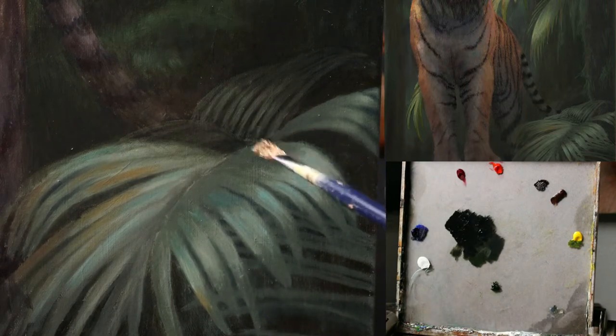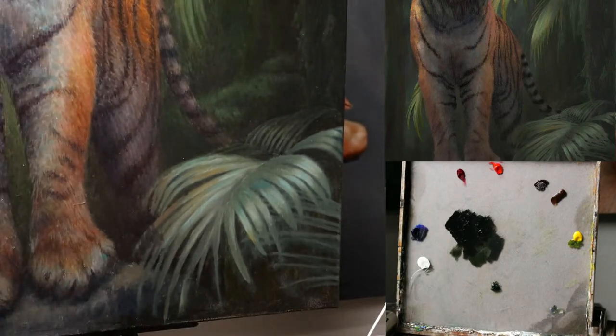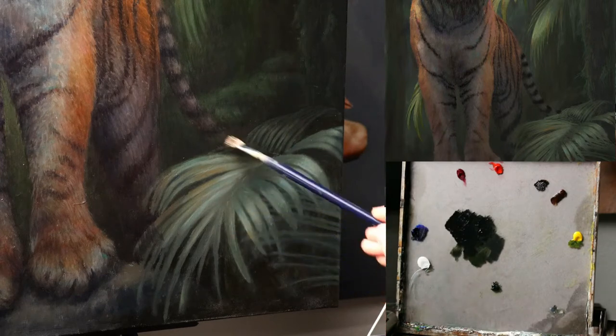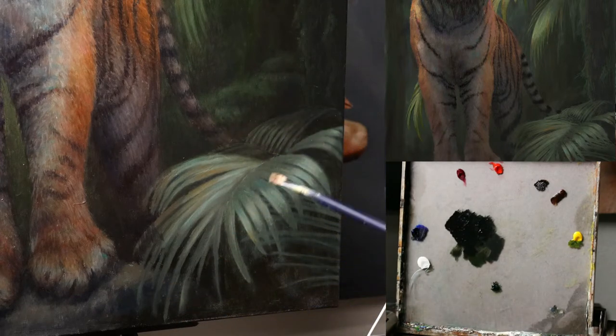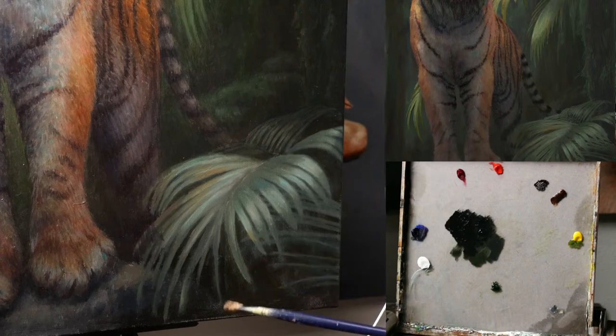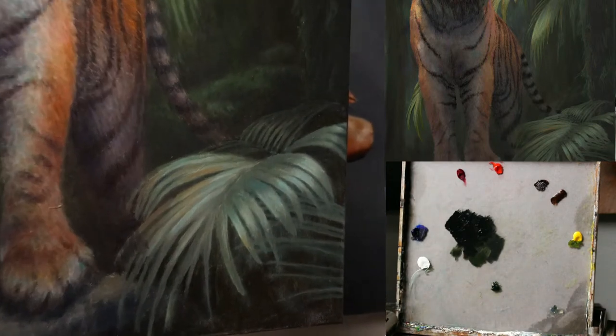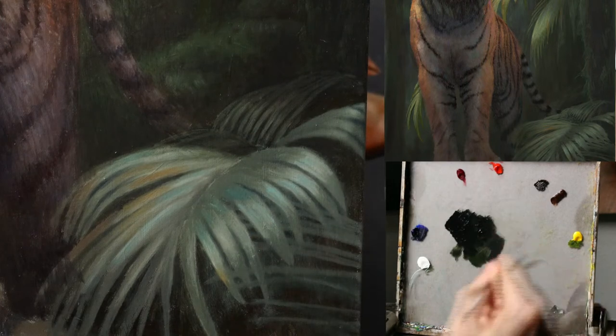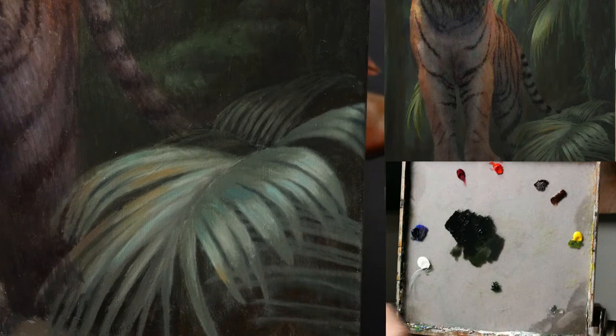Yeah, that's really nice. See how far that's pushed back now? Let me zoom out. These are basically on the same plane. They're in front of the tail, but because I've darkened that up, it's really pushed back there. That part of the palm frond looks like, you know, feet away. Much further away than it was before, and that's what I wanted to do. Push it back, get rid of it, make it less important.